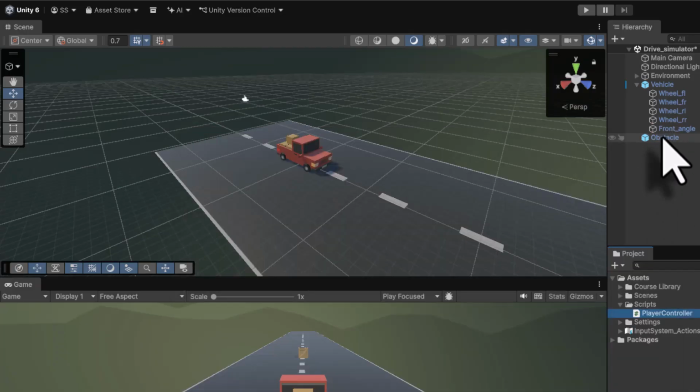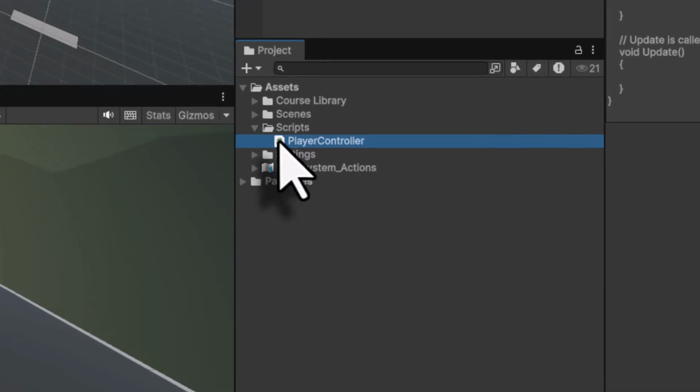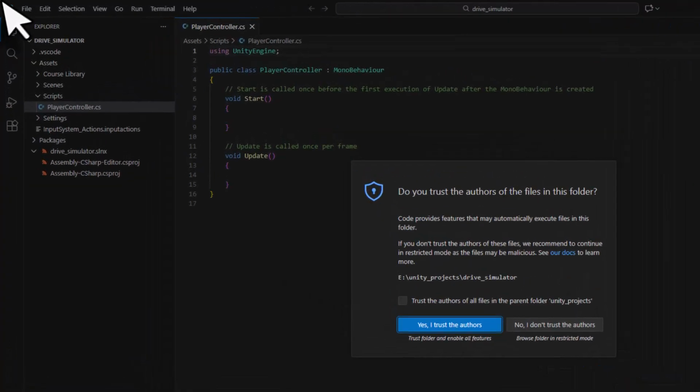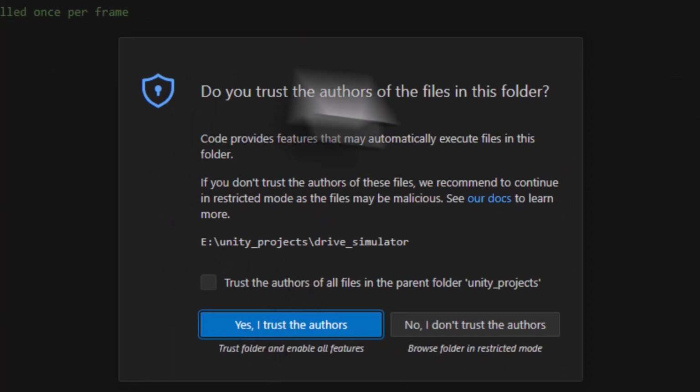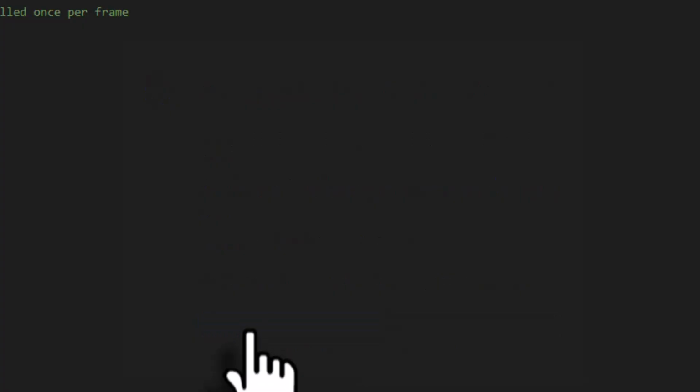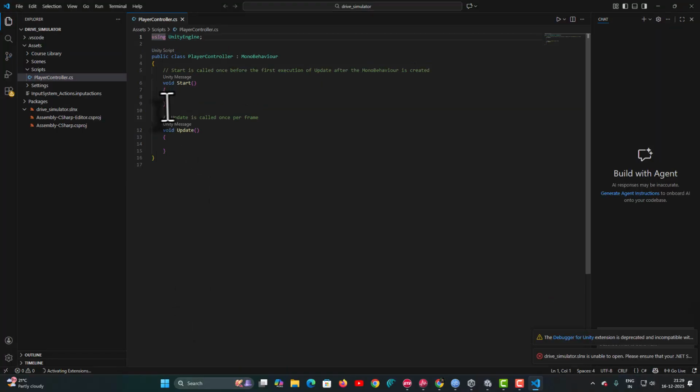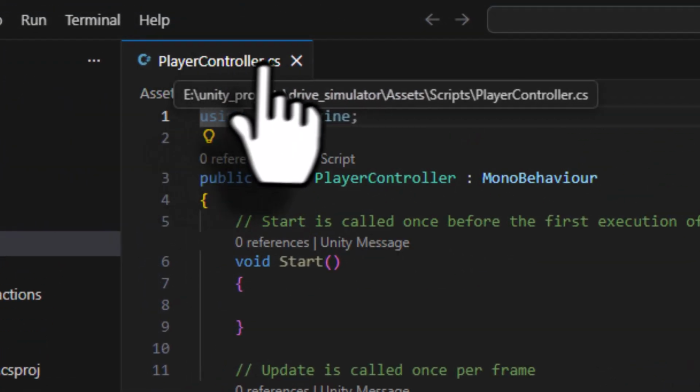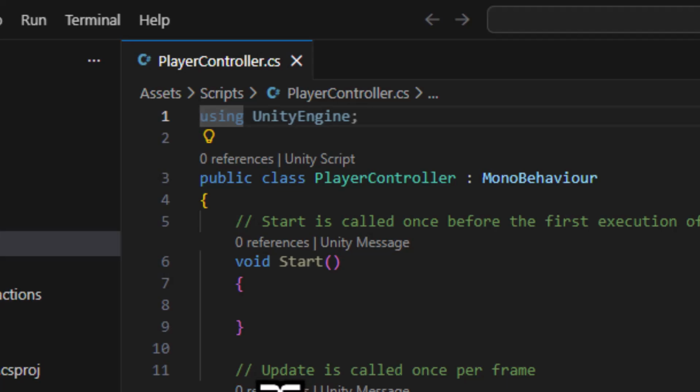I will close the preferences window. If I select this PlayerController script and double click it, this is going to launch Visual Studio Code, and you will get a display here. Do you trust the author? Click on yes, I trust the author, and you can now see the PlayerController.cs file is open here.